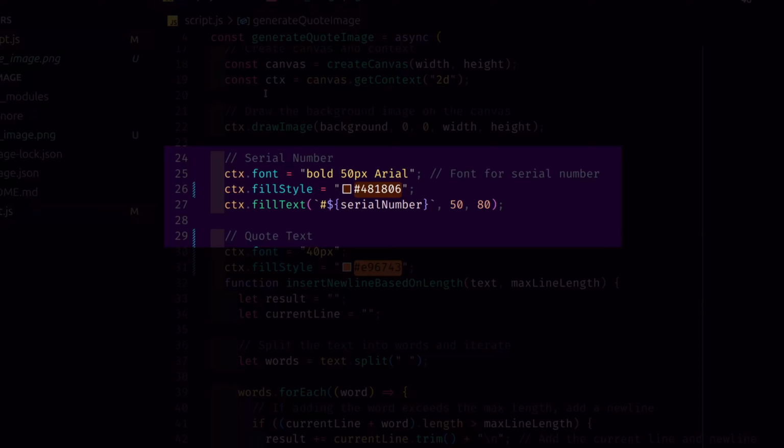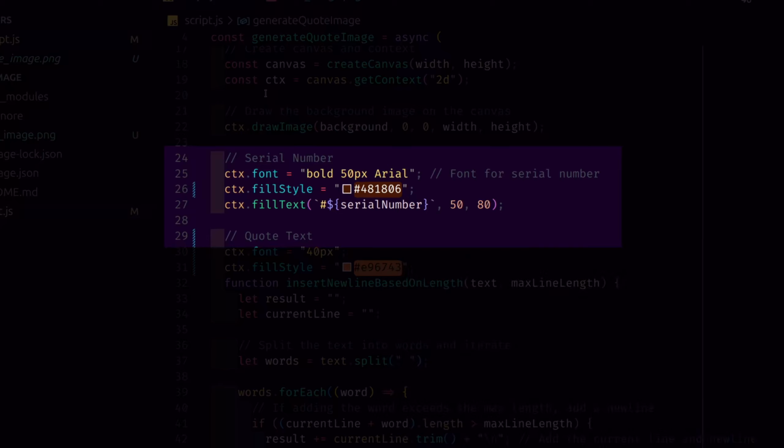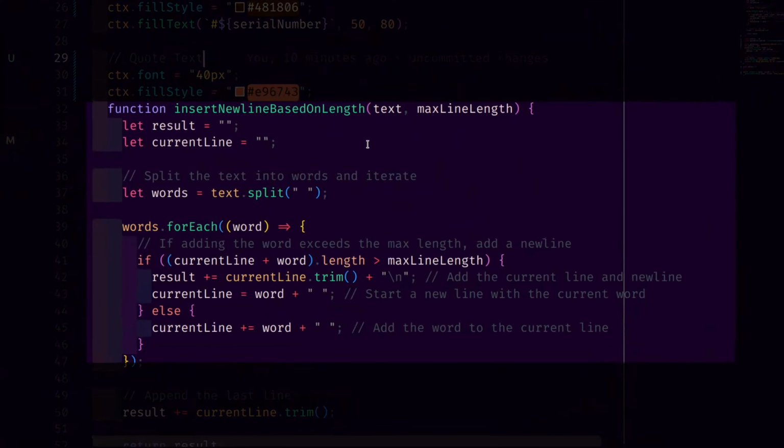Each quote gets a unique serial number displayed at the top left corner. We use a bold text for visibility and a color that complements the design. Long quotes can be tricky to fit on a single line. We solve this by splitting the text into multiple lines, ensuring it looks clean and readable.